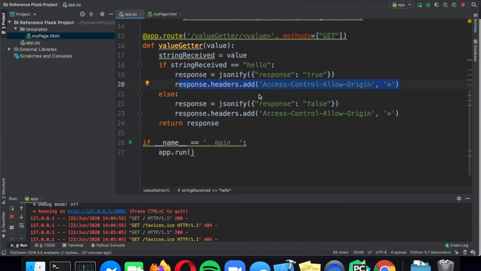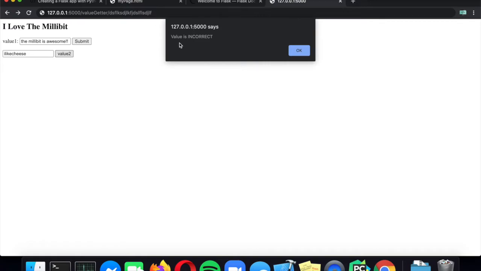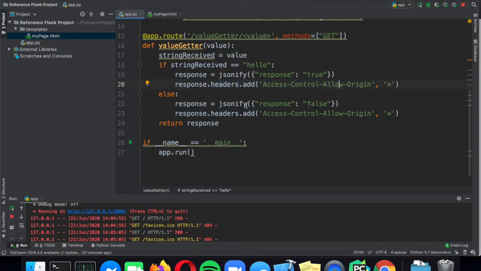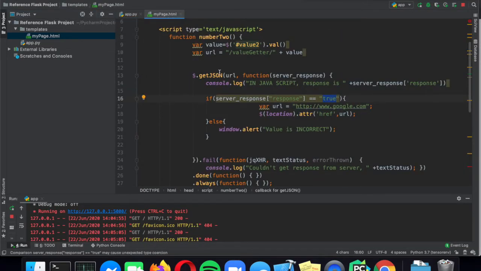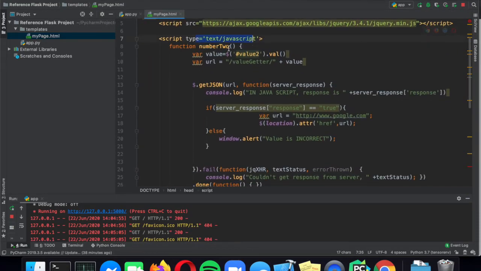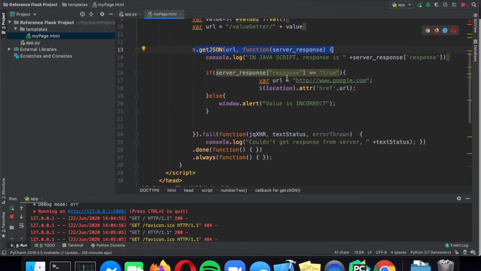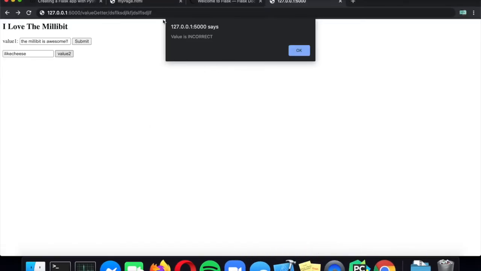So now, let's actually check what's happening. Let's say I type in I like cheese, click value 2. I get value is incorrect, because let's go through the whole process flow. I typed in I like cheese, I clicked the button. The button had an onclick, which went to number 2. The number 2 passed in I like cheese into my URL of value getter. And then we did this .getJSON thing, which basically gets the response from the server. The response from the server should be false, because I like cheese is not equal to hello. And then we just say, well, since it's not true, we're going to display an alert that says incorrect. And that's exactly what happened, a result that says incorrect.